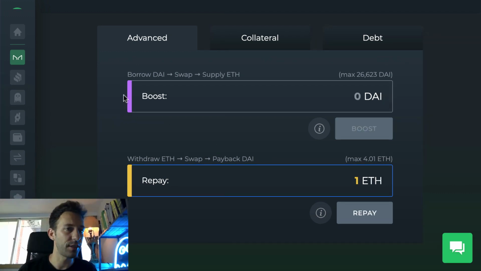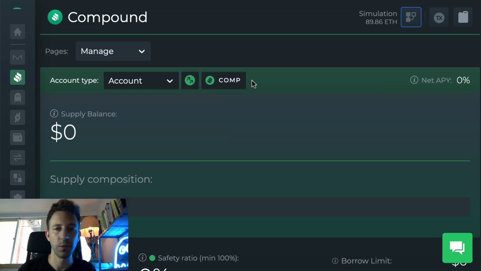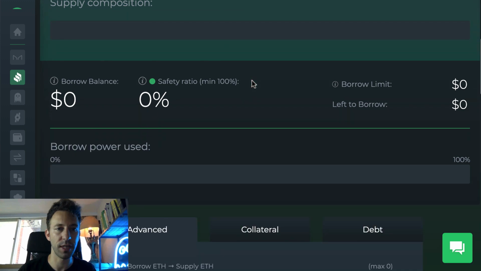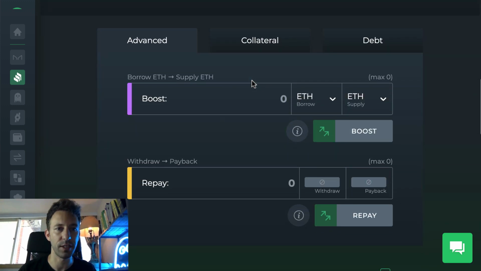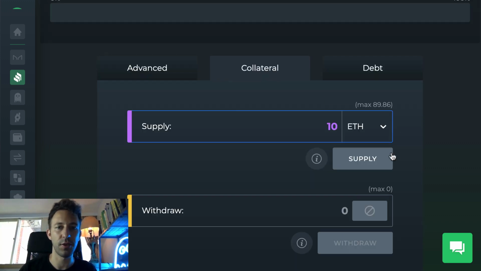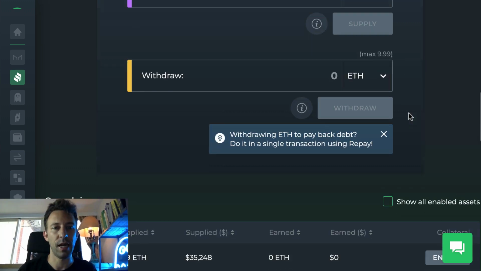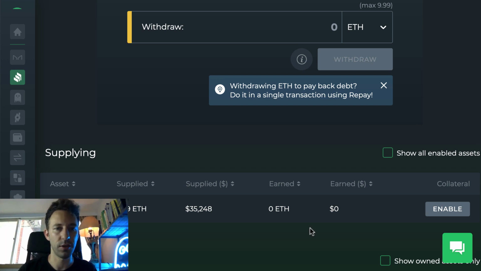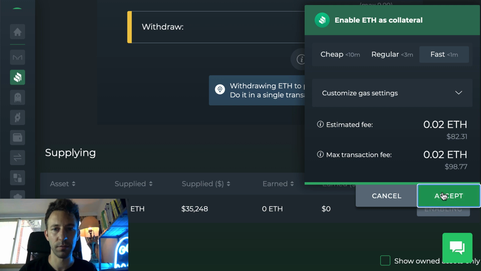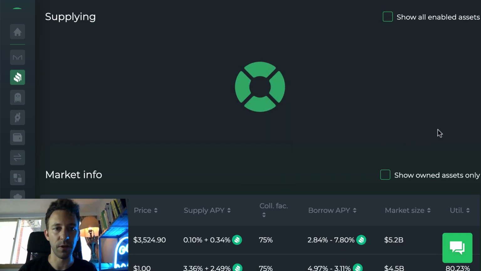So next, let's check out the integration with the Compound protocol. With the dashboard of DeFi Saver, you can lend and borrow on Compound very easily. The first step is to provide a collateral. For example, let's provide 10 Ether. After, you will see your Ether supply here. And if you want to borrow, you need to click on Enable. It's going to allow your Ether to be used as a collateral for the loan.